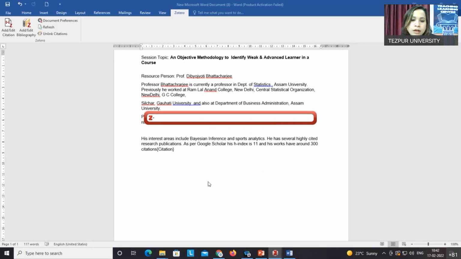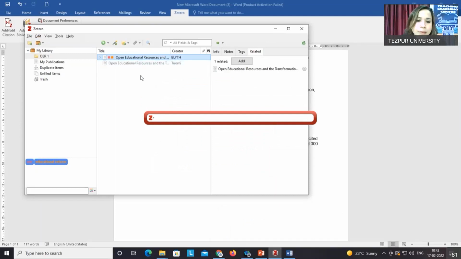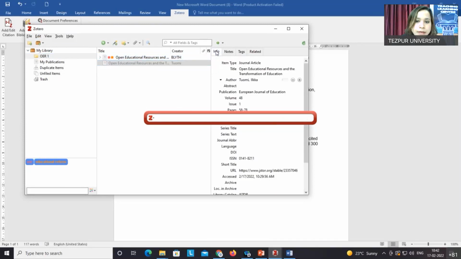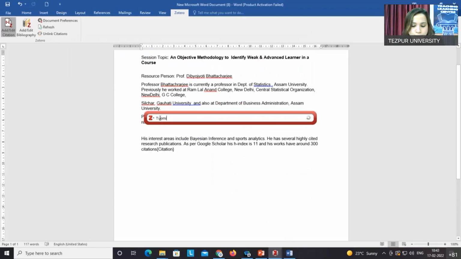You can just type any of the details if you do not remember the writer's name exactly. For that matter, you can also click the research paper and click on the info, or just go for this one and copy, and just select it in your citation. In that way also, you can add and edit citation. For example, here I will write Tuomi.